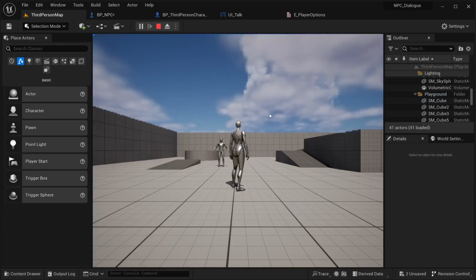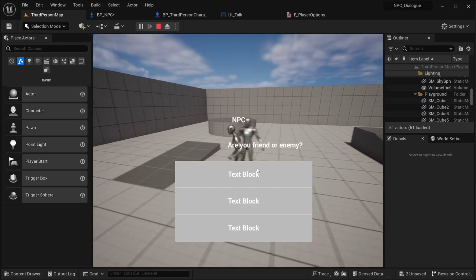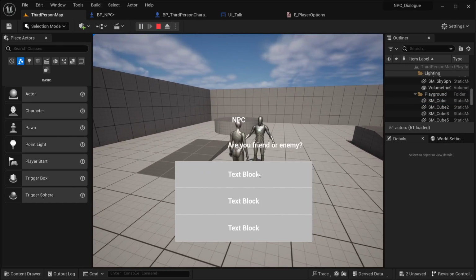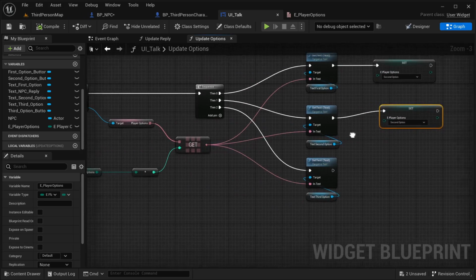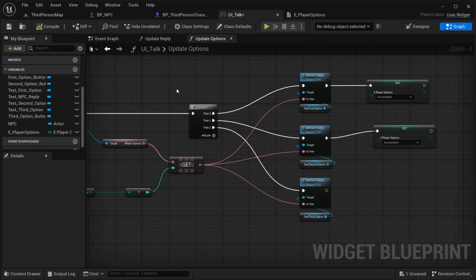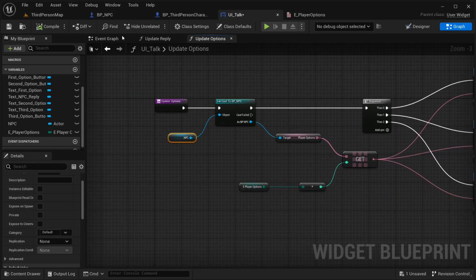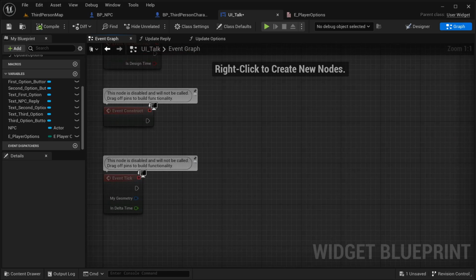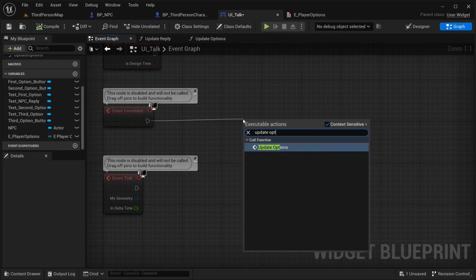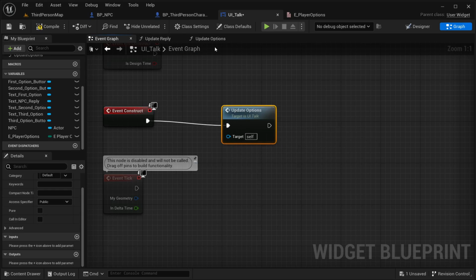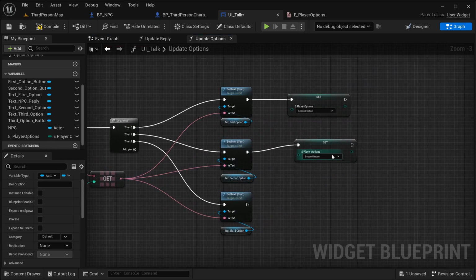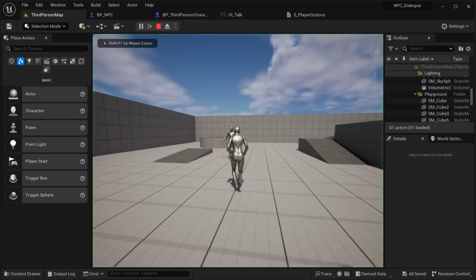Let's test this in game. And it's not updating for some reason. Let me see what's the problem. The problem is actually very simple, and basically I just forgot to call this event to update options. So for that, here in our event graph in the event construct, I'm going to call that event to update our options, like that. And also another mistake over here, I have selected second option instead of third. Compile it, save it, and now it should be working fine.